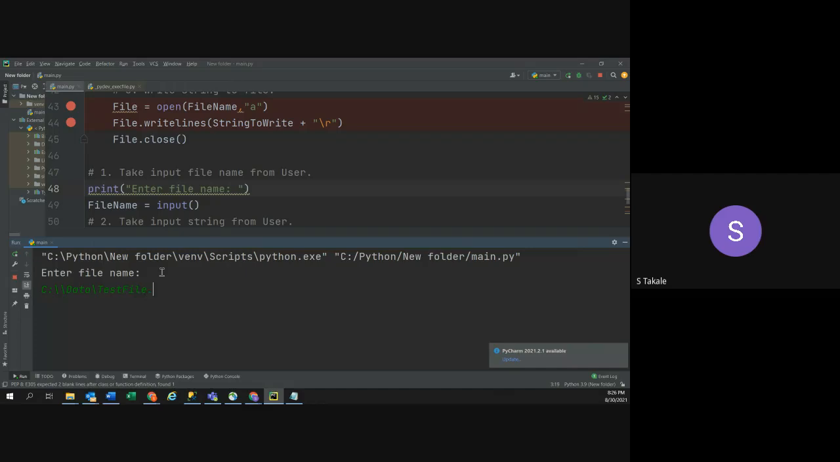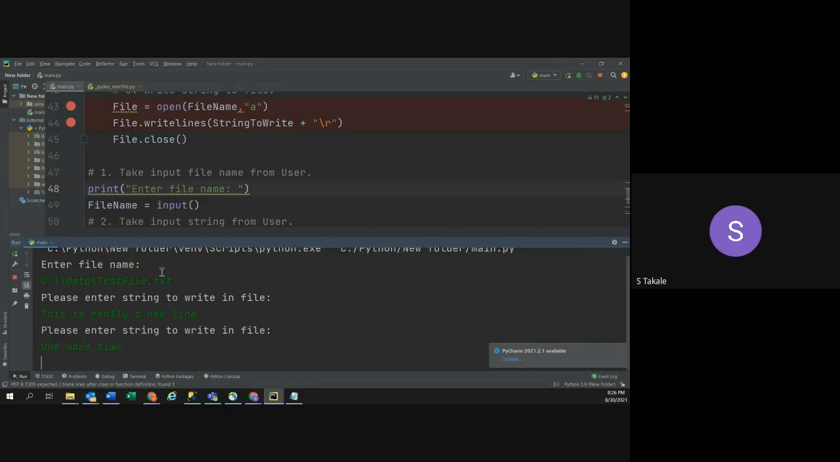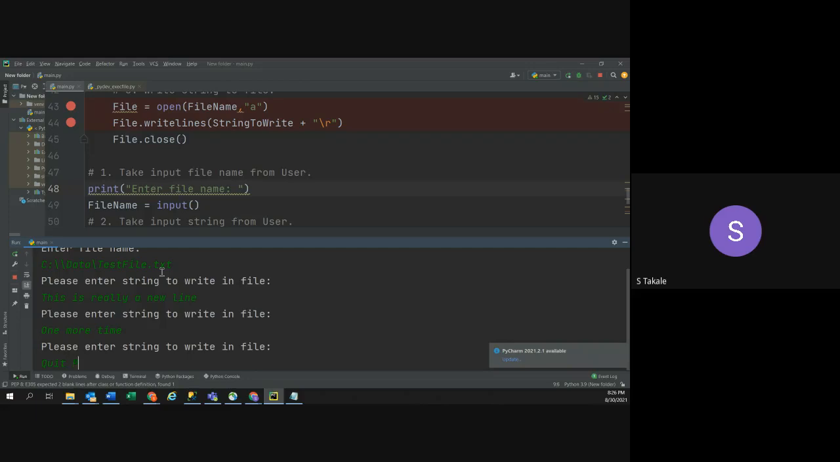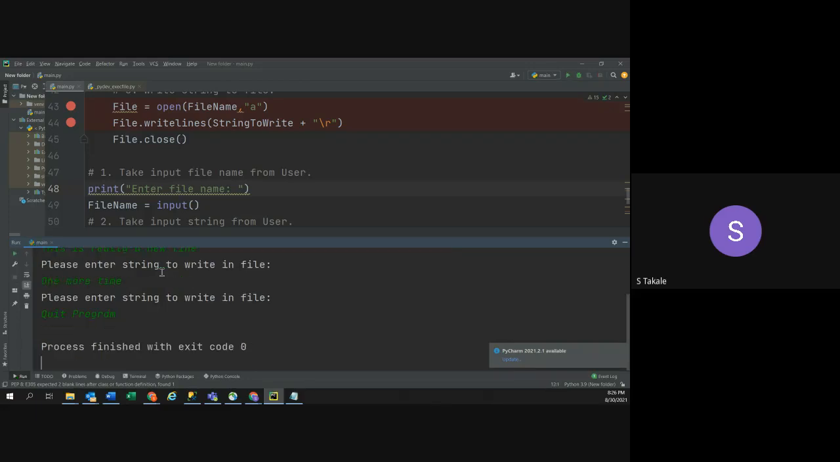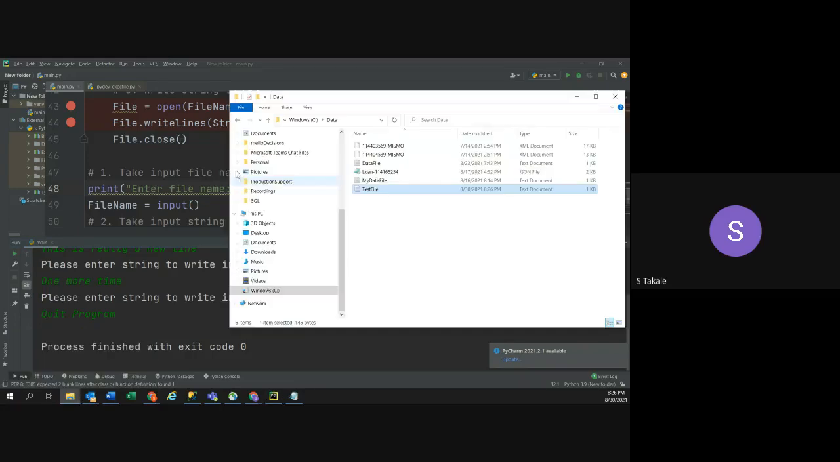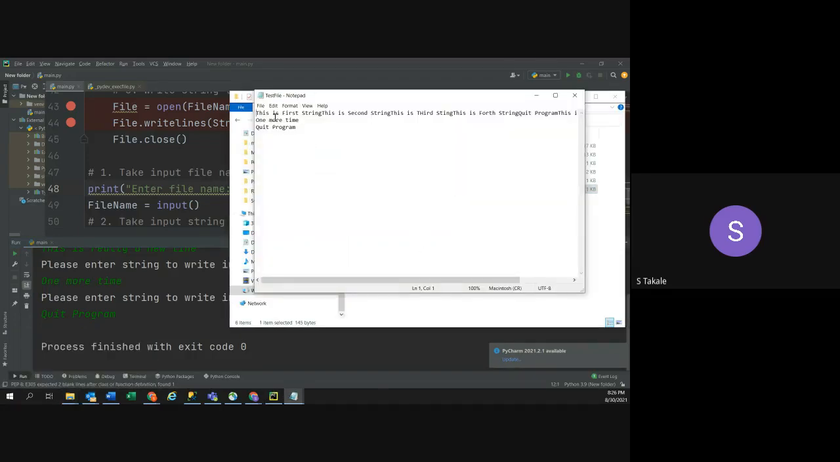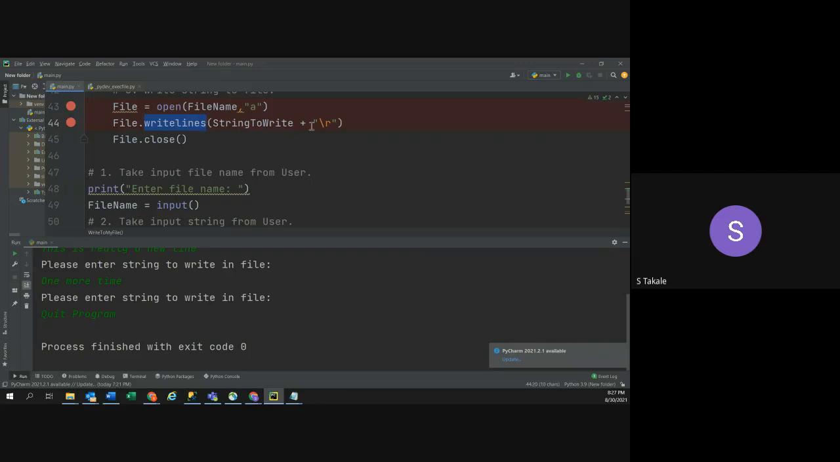Test file.txt. This is a really new line. One more time. Quit program. Right? So can you say now what is happening? See, now it came out on separate lines, right? So Python, I think, doesn't have functions to write on new separate lines. So we need to explicitly make a provision to write with backslash r or backslash n.